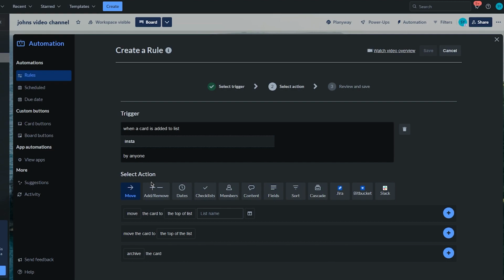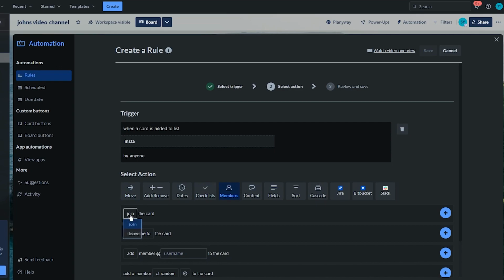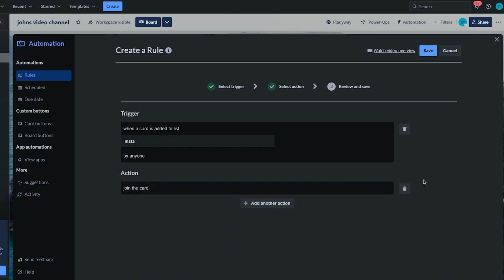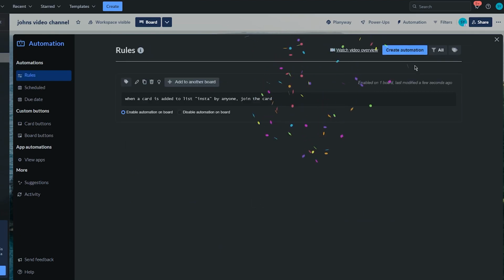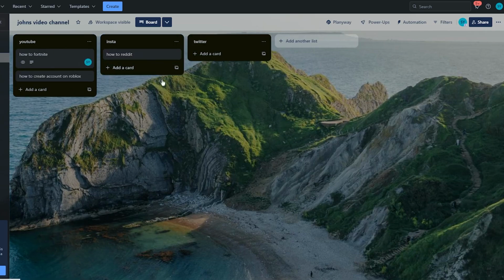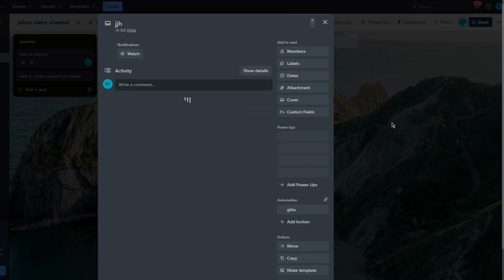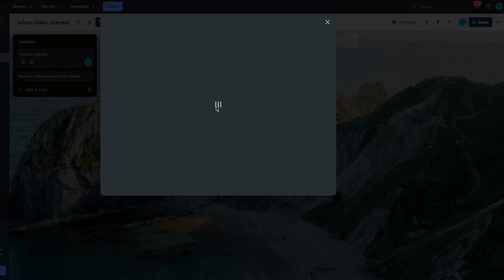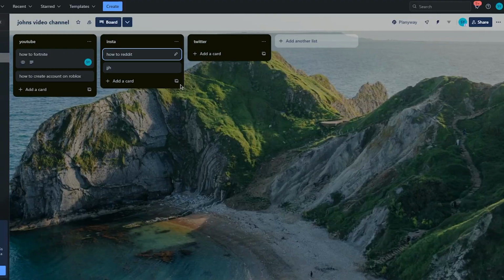Then you can actually select an action. So you can go ahead and select member. And here it says join the card. So I'm going to click on this. Now, what this automation will do is anytime a task or a project is added to the Instagram board, the person that adds the automation's name will come on it. So look at this. That is added. And as soon as a new card is created like this, the person that we are talking about will get their name as a member on this workspace. So that's what automation does for you.